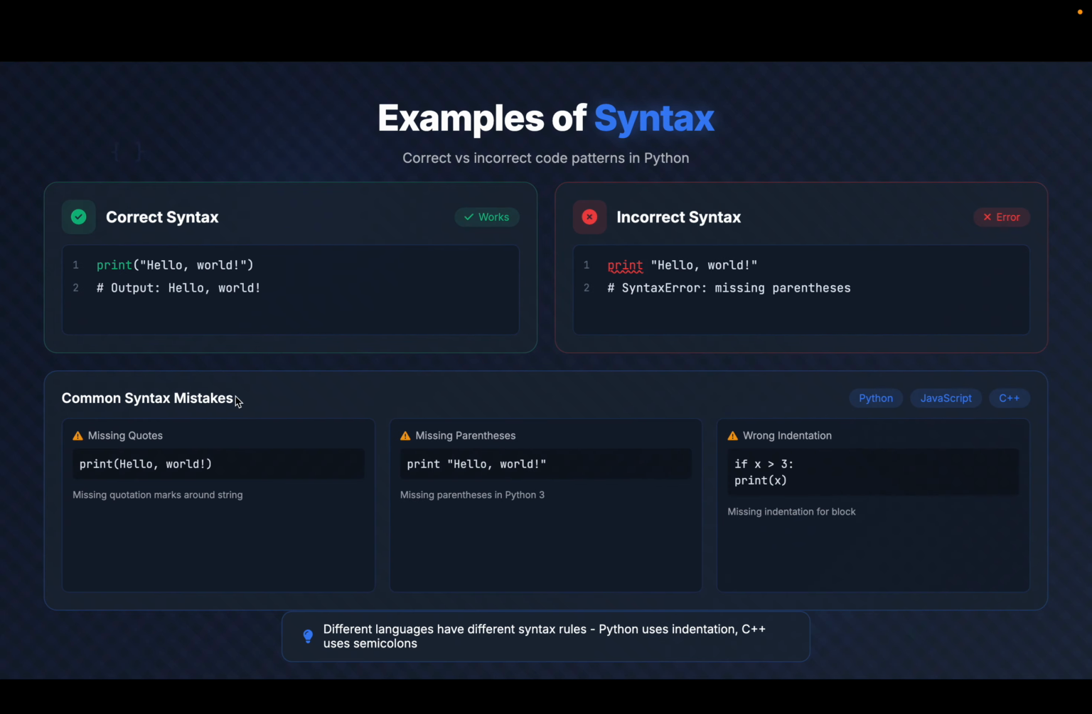For example, if you print some text, you write this: print, parenthesis open, whatever text you want to display, you can write in parenthesis, and then parenthesis close. This works perfectly, but if you forgot the parenthesis or quotation marks like this, you will get the syntax error.